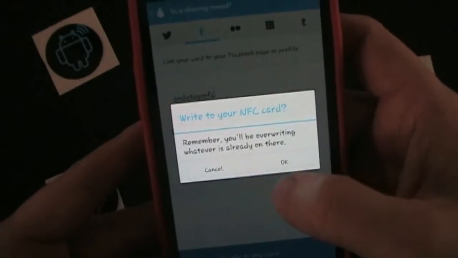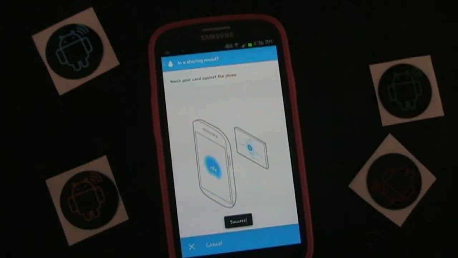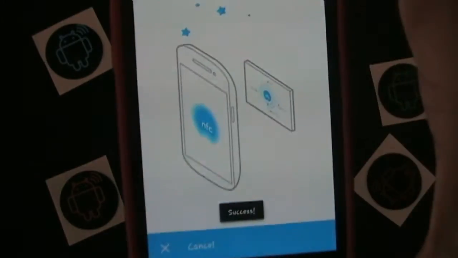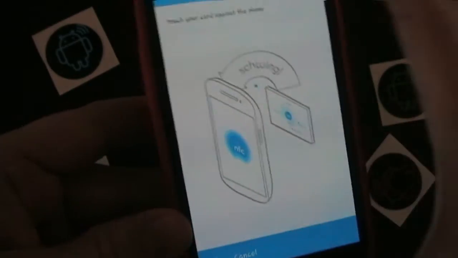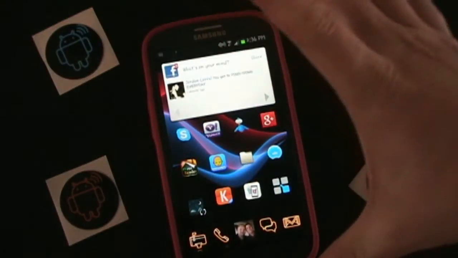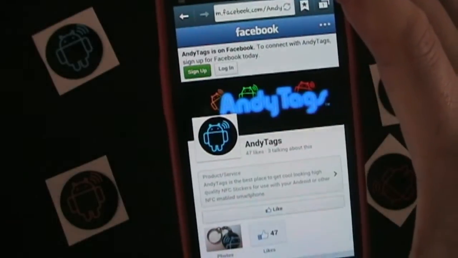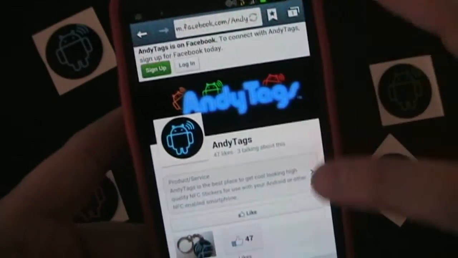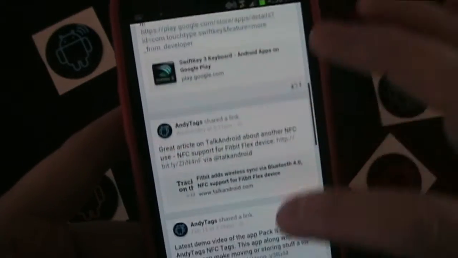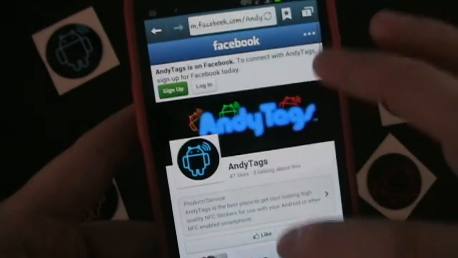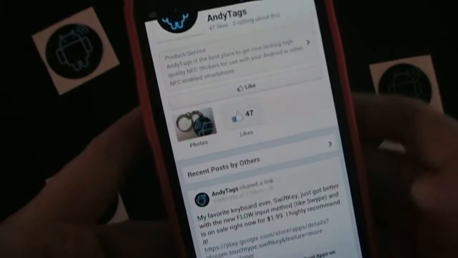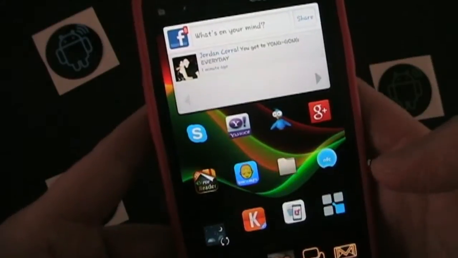And once you've done that, you click the Add Info button. It reminds you that you're going to overwrite. OK. And now we're going to tap the tag. And it says success. So going back to the home screen, now we're just going to go over and tap this tag. And you'll see it opens up a web page and takes you right straight to the Andy Tags Facebook feed. So really great and simple to use for that.